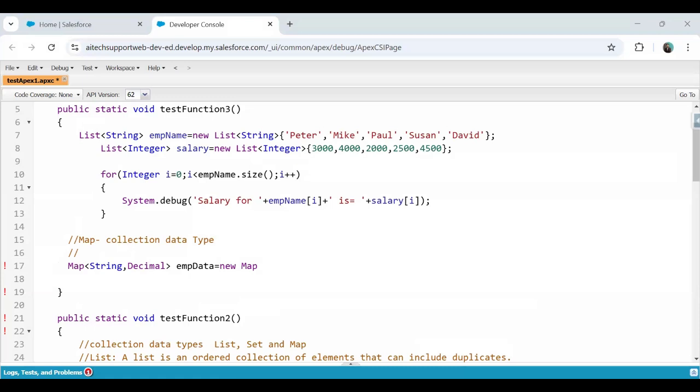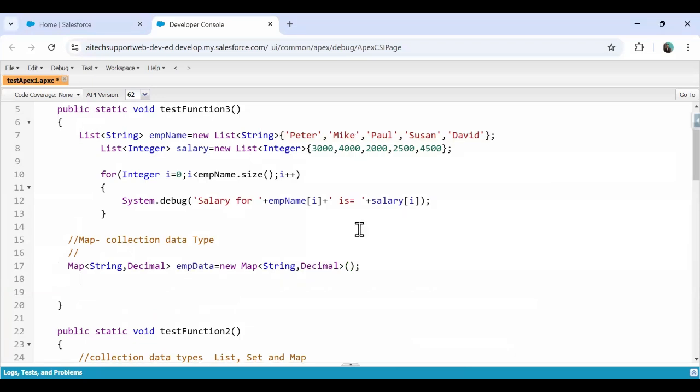So how do we do this? I just write new map string comma decimal. So this is our map. But in a map, the way we used to add elements into a list or a set, we don't do it here. If we want to add a value into a map, we always have to use the put method.